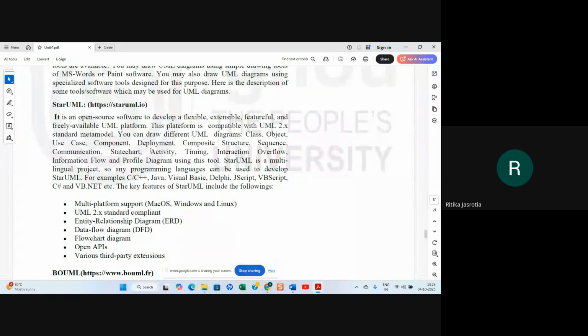theory and practical assignments. It is an open source software to develop a flexible, extensible, featureful, and freely available UML platform. This platform is compatible with UML 2.6. So you can use that. Star UML is a multilingual project, so many programming languages can be used to develop Star UML, for example C, C++, Java, Visual Basic, Delphi, JScript, VBScript, C#, VB.NET. So you can use that, right?